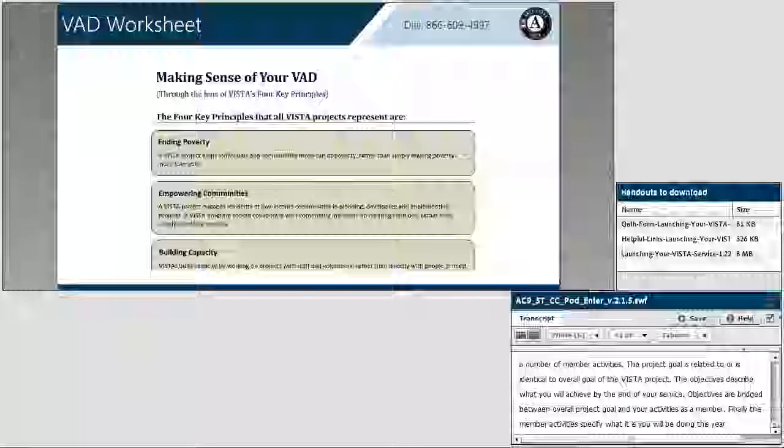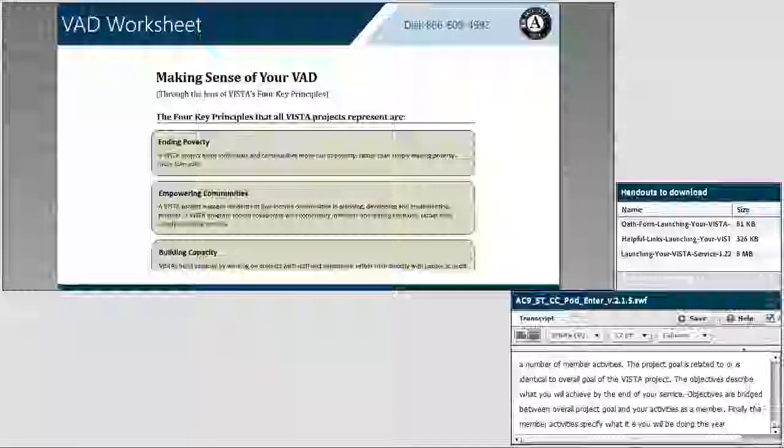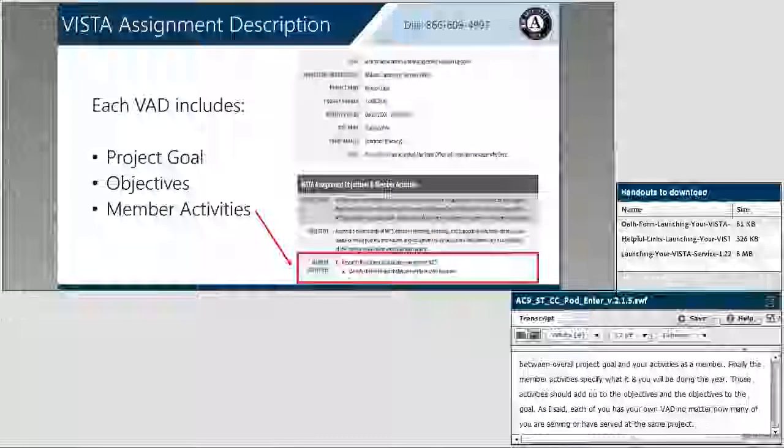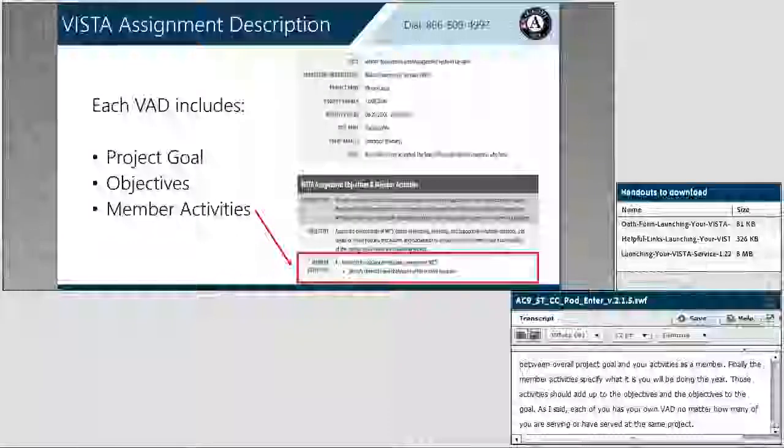As I said, each of you has your own VAD, no matter how many of you may be serving or have served at the same project. Because the VAD is your work plan for the year, we strongly recommend that you focus on it with your supervisor over the next few weeks, and that you refer to it throughout your year of service.